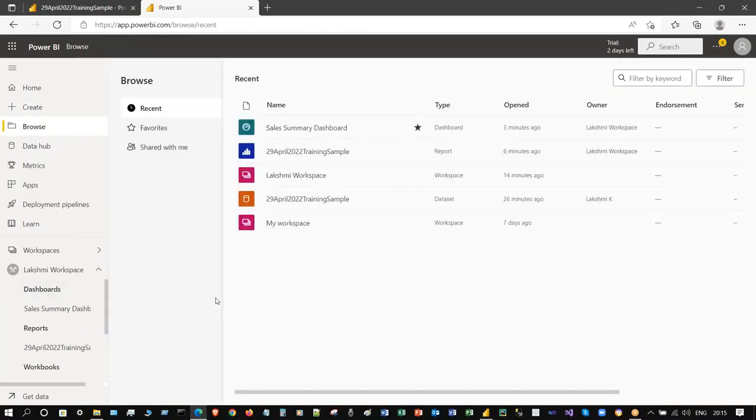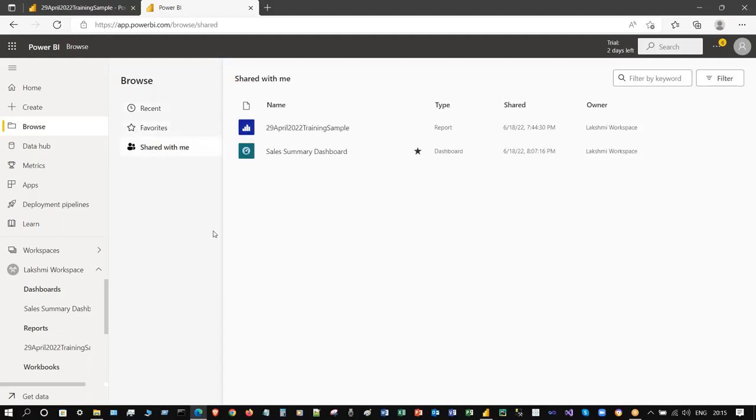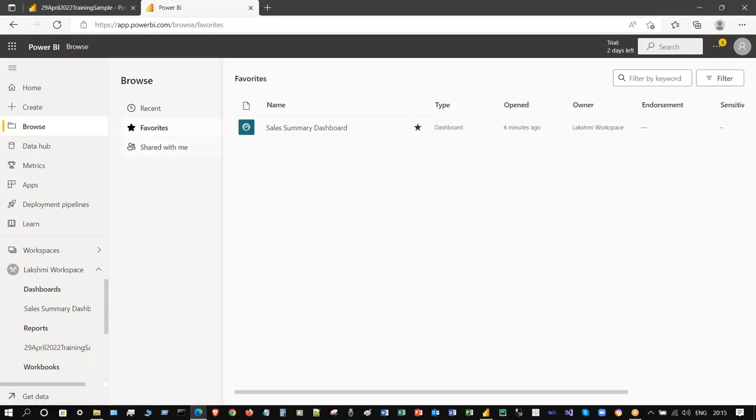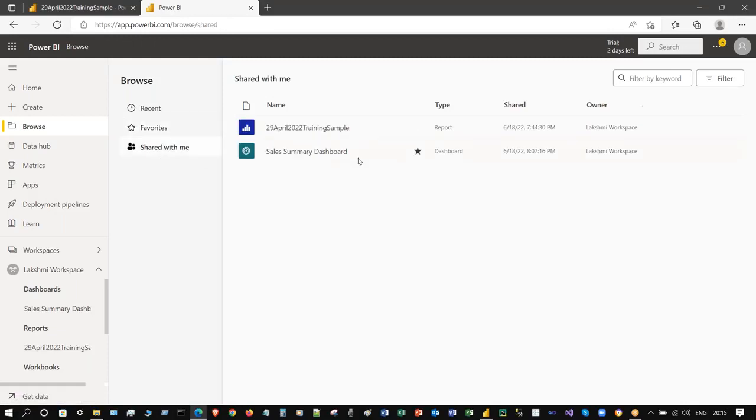Next is browse. Here you can see recent, favorites, shared with me. If someone else has created a report and they have shared it with you on Power BI Cloud, you will be able to see that under shared with me. It belongs to someone else, but they have shared it with you. Wherever you want, you can click on the star and make it a favorite. So whenever you click on favorite, all that will be listed.